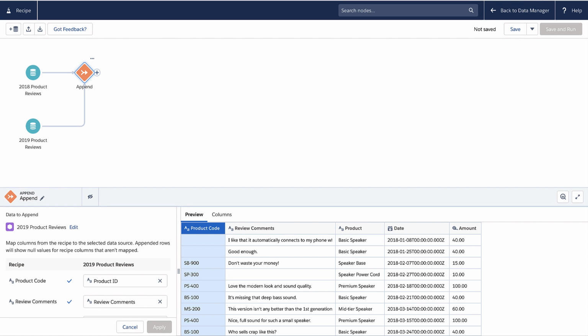The preview for the selected Append node shows that the product code is missing for the first two rows, so we enrich the data using our Smart Predict Missing Values transformation. You can add transformations in a transform node. Add that node now.